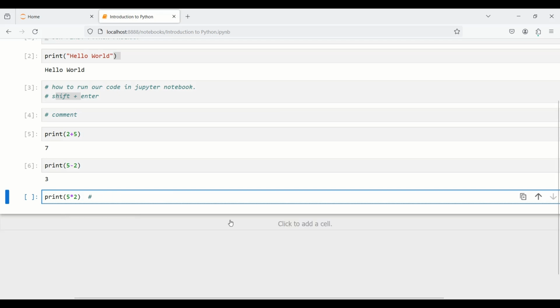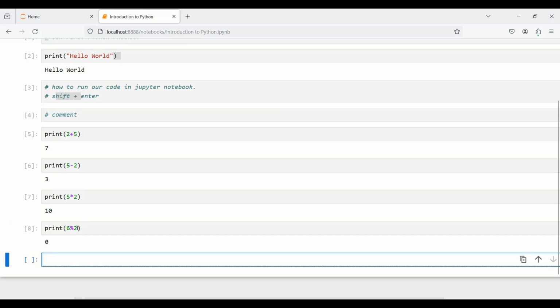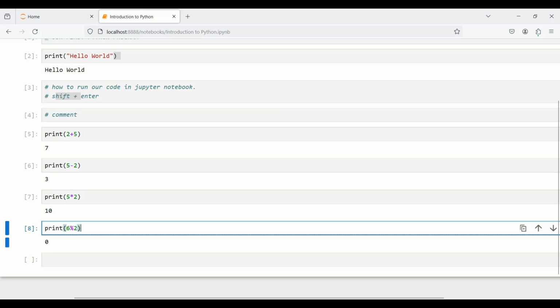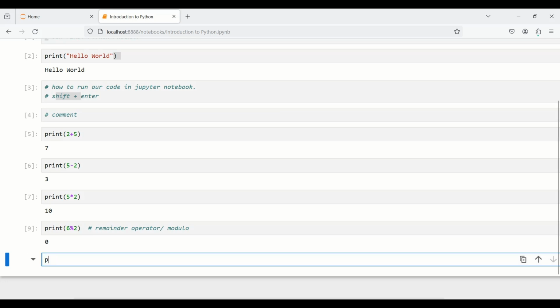The next operation is 5 multiplied by 2. So guys, what is this star sign? This is called asterisk. Then press shift plus enter. So this is 10. And then 5 remainder 2. So guys, this is called the modulo operator, or we can say the remainder operator. What is this? Remainder operator, or we can say modulo.